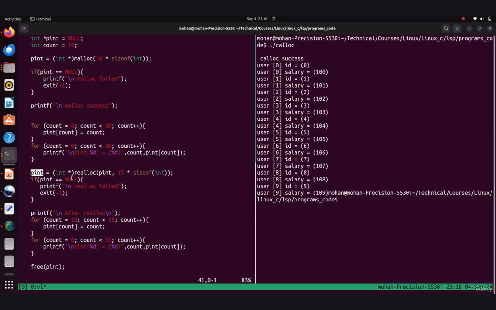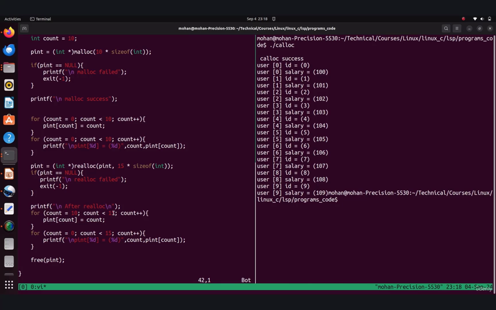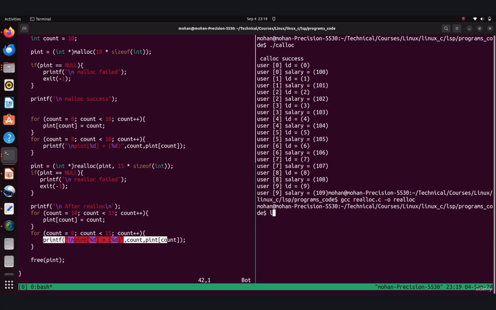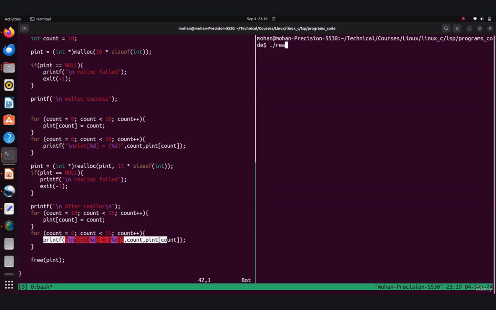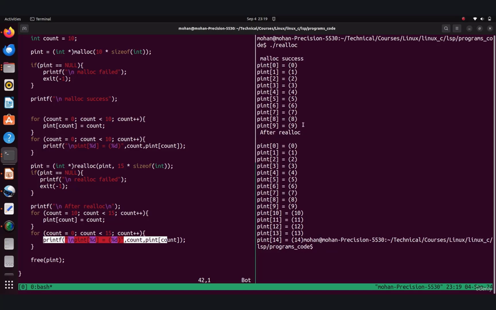In the same way, if realloc returns null, then we say realloc has failed and we exit the program. If realloc is success, we get the reallocated memory. Now in a loop of 0 to 15, we are assigning some values and then we are displaying the same. Let's compile this program. gcc realloc.c -o realloc. Now let's run this. If you see here, initially we had 10 bytes of dynamically allocated memory. Now here we have 15 bytes of dynamically allocated memory.